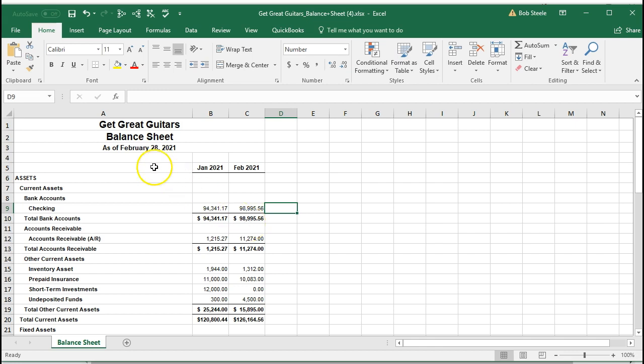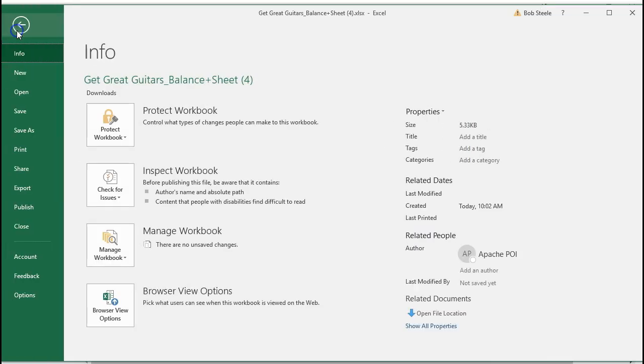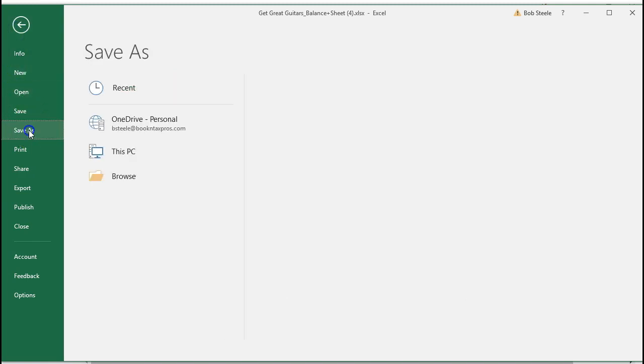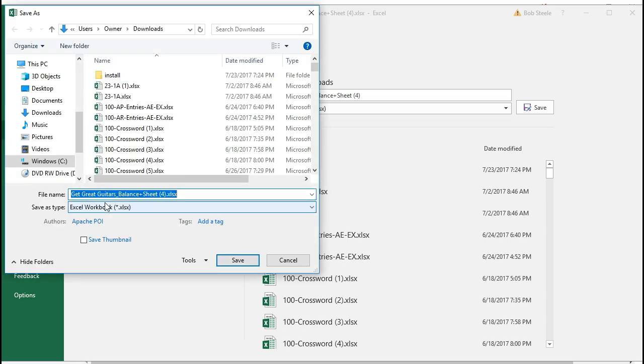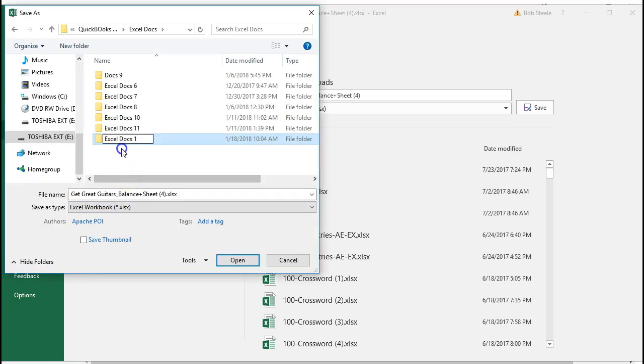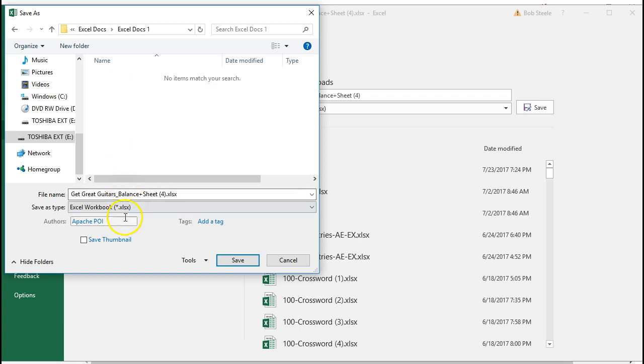We're going to go ahead and save this now. It looks like it is printing the way we would like to see it, meaning it's all going to fit on one page wide, and if it's more than one page long, that's okay with me. I just like to make sure it's on one page wide. So we're going to go to the File tab, scroll down, and Save As. Then we're going to browse to the location where we would like to save this. I'm going to put it into this Excel Docs 1 here.